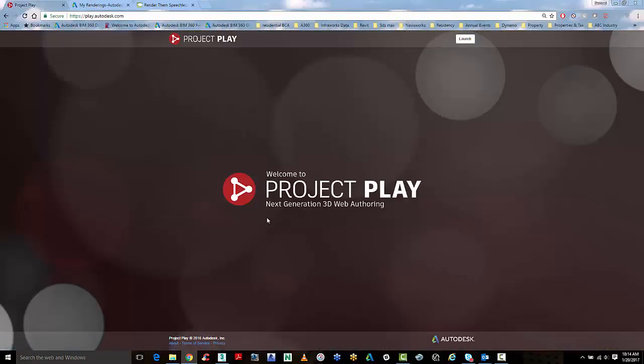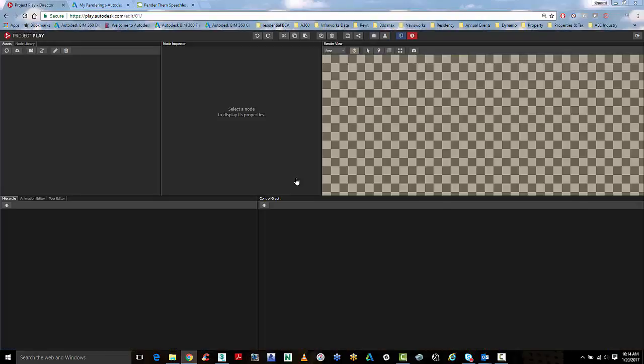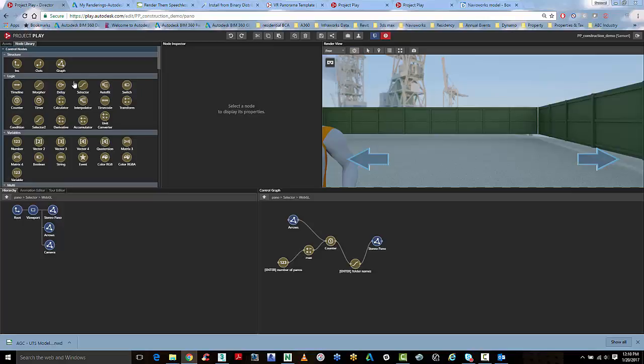So Project Play, it's in beta. It's the next generation of 3D web authoring. And when we launch it, it's going to ask for your sign up. So you have to sign up on Labs for this one at the moment. So this is the Project Play interface, and over here we have the assets and the node library. The nodes are what control things like the arrows and the stepping from point A to point B. There's a lot of information here. We're just keeping this really simple today.